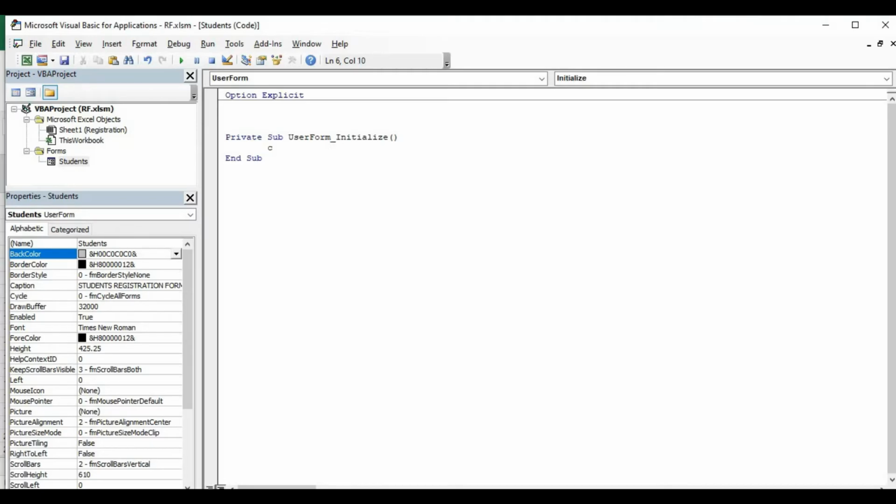The name of our combo box is cmbClass.List equals, we'll put an array. The strings are always written in double quotes, and the numbers do not need to be quoted. Now copy this code and paste here. Now change this name to cmbPreClass. Done.